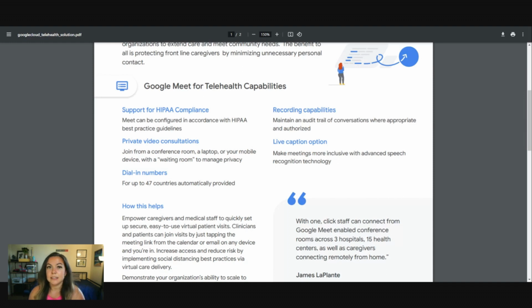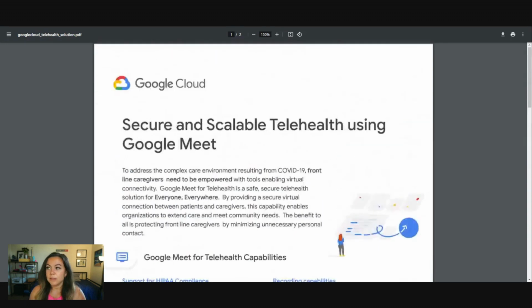But that is something that is unique. I don't think any of the other platforms have that, so it could definitely be helpful. But Google Meet is also super easy to set up. It works typically in any browser from a link.